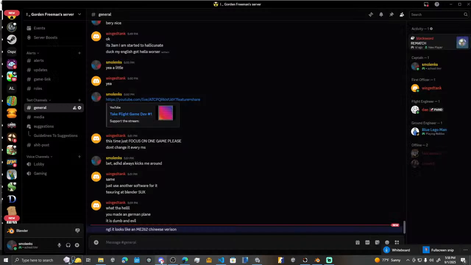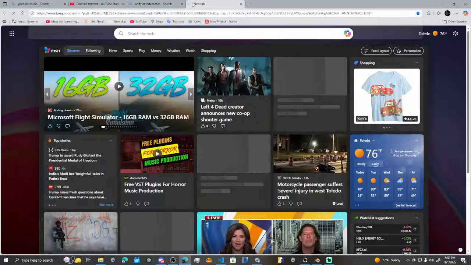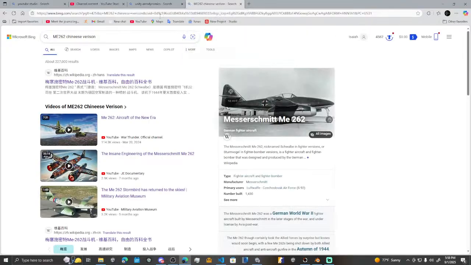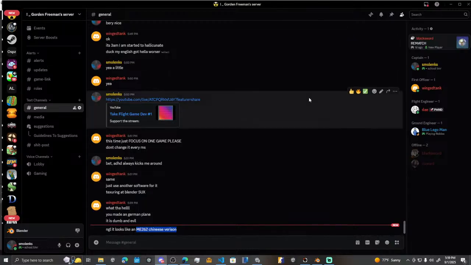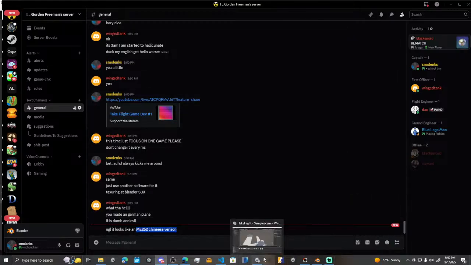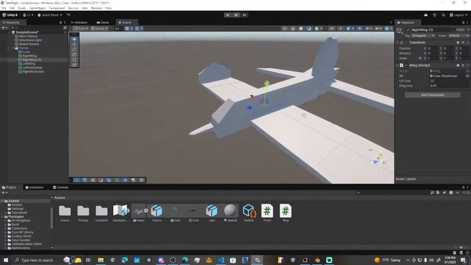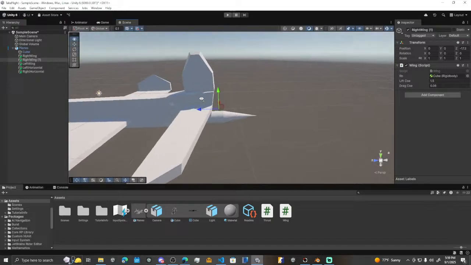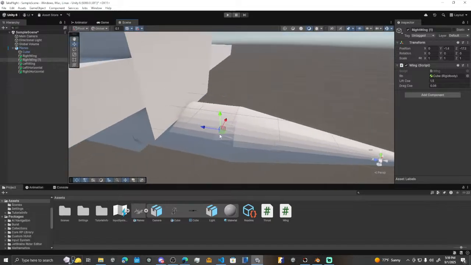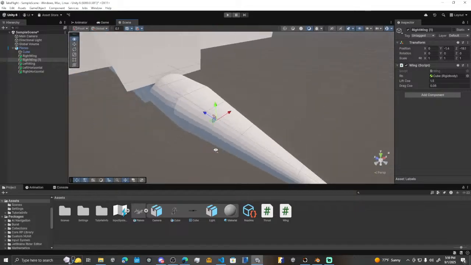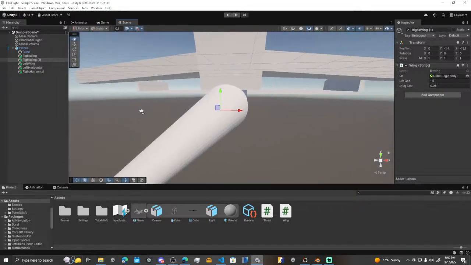Chinese version. I don't know. I know stuff about commercial airliners. I don't really know anything about fighter planes or bombers.